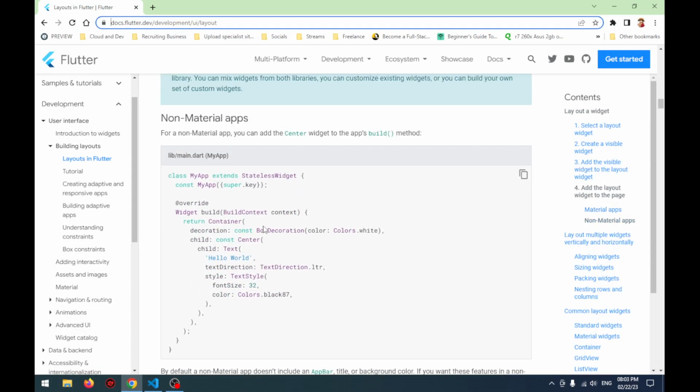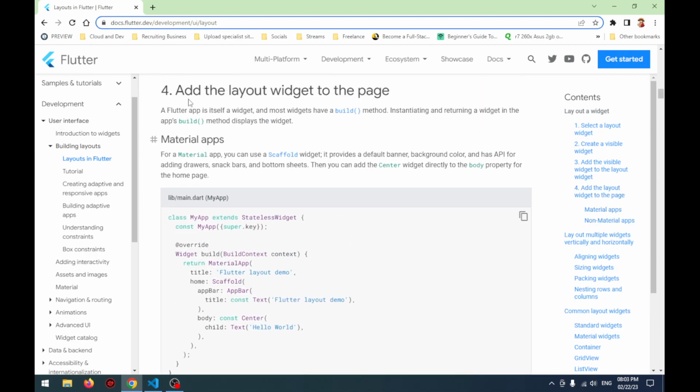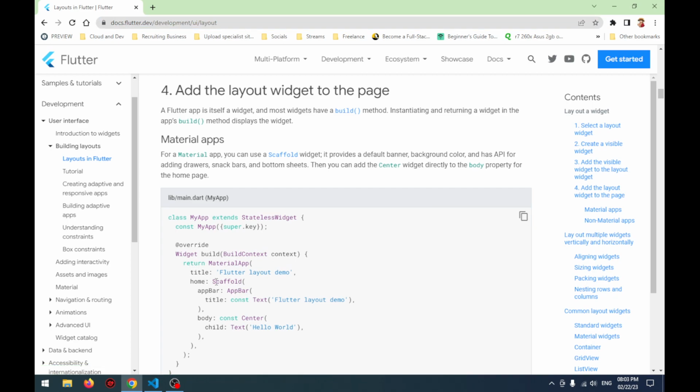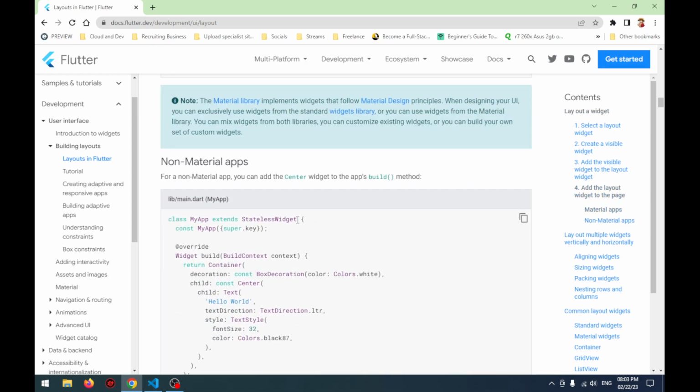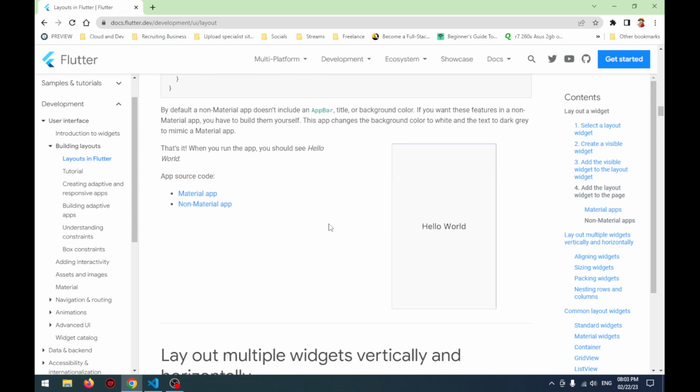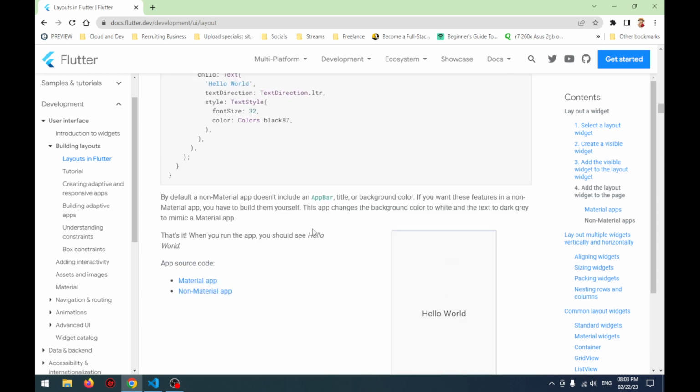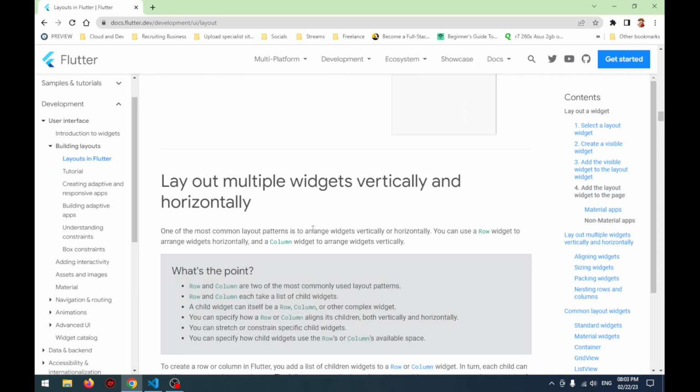And if you run this code without Scaffold, this Material is called Scaffold. In this Scaffold, the home Scaffold widget has an app bar, the one on the top in blue, that's called the app bar. Non-Material does not have Scaffold. This is literally plain text, and this is what you will get. I did not run the code because it will take quite some time to execute.